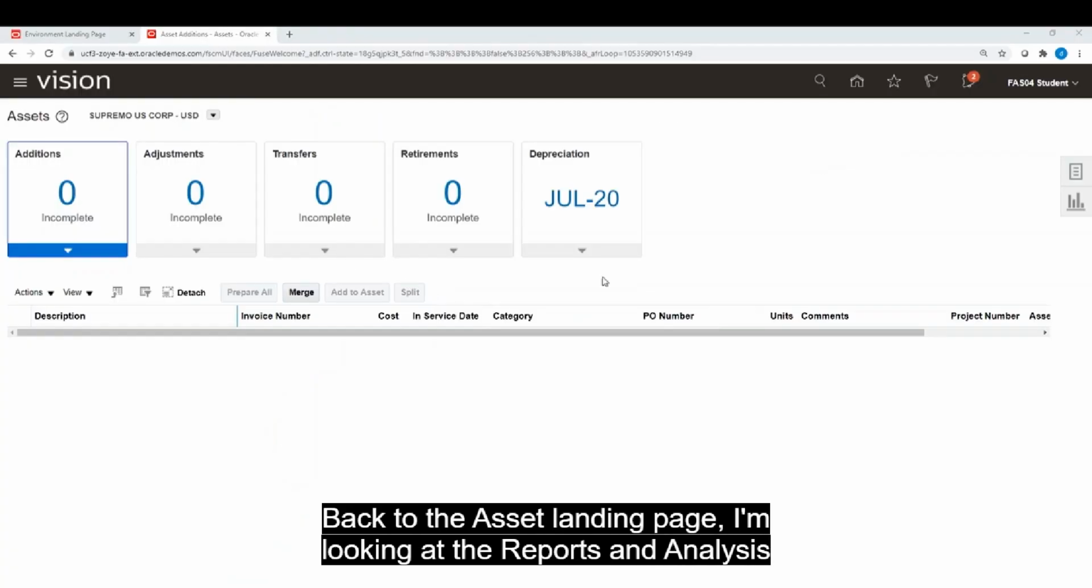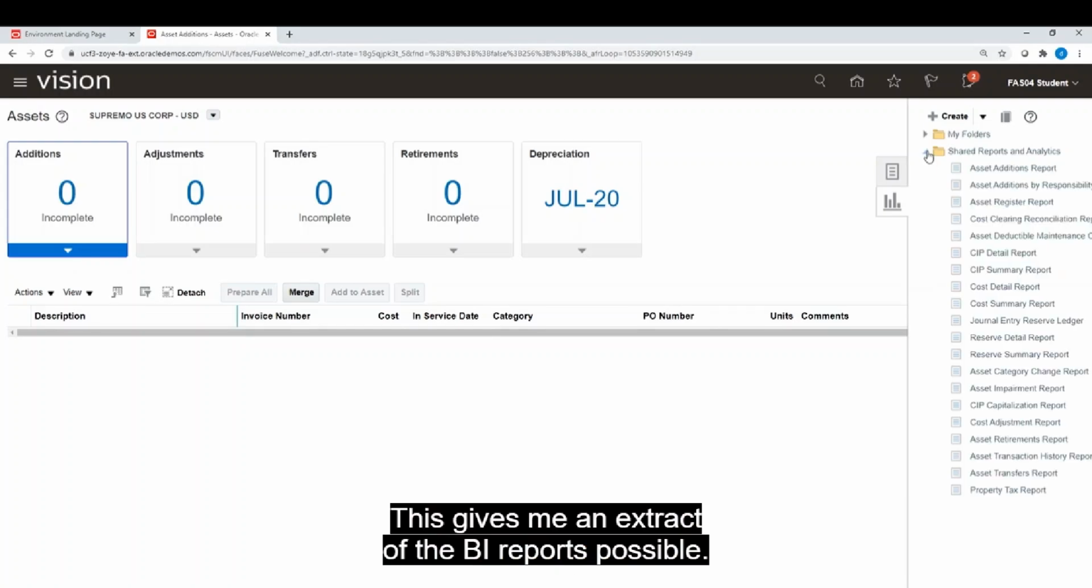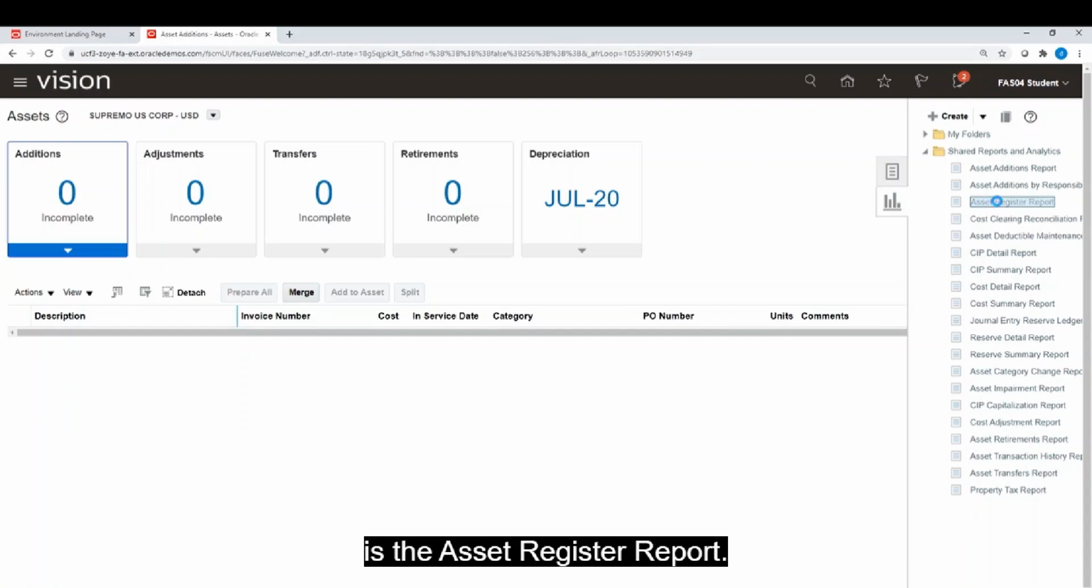Back to the asset landing page, I'm looking at the reports and analysis icon. This gives me an extract of the BI reports possible. You could pick any of these, but the one I'm interested in is the asset register report, and I want to schedule it.